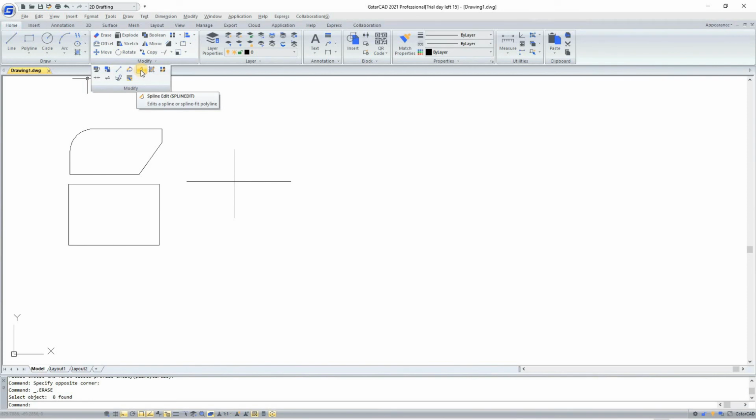So that's about it for the modify command. If you have any questions, feel free to contact us through our website or our email. We are willing to help you with this program.